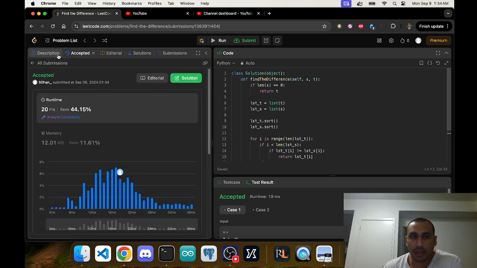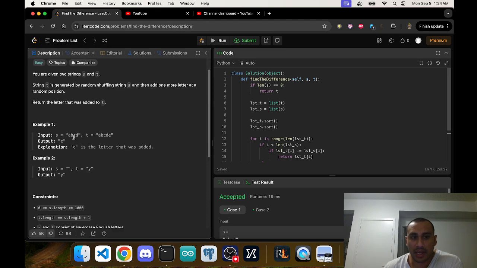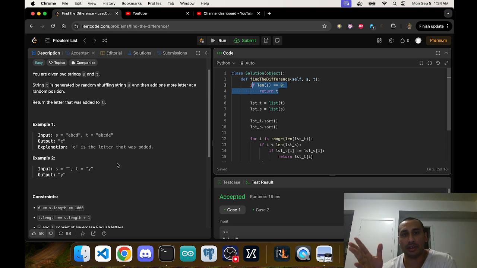I know that a new letter is being added. So there's two strings, exact same letters, except string T has one more letter than S. And they say it's shuffled and added at a random position. So what I did was, first off, if the length of S is 0, just return T as is. Because it's just going to add one letter to T, and you can just return it.